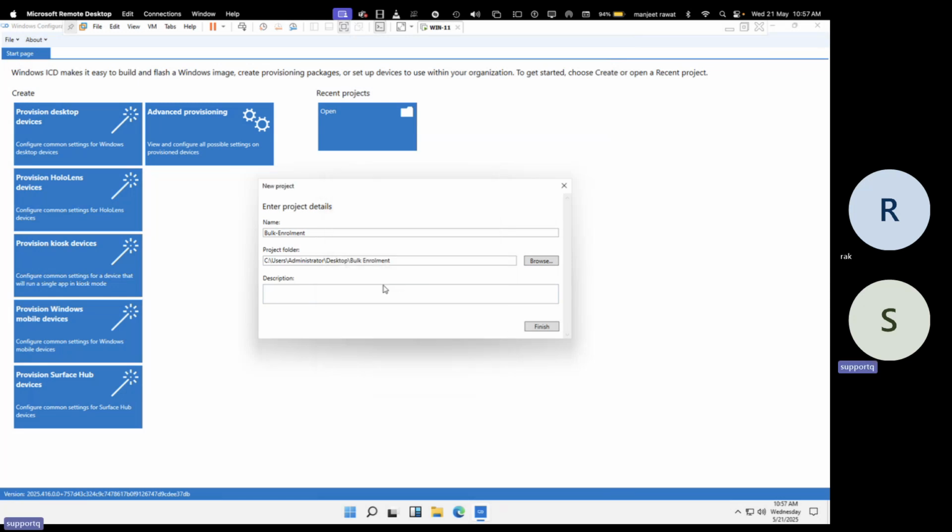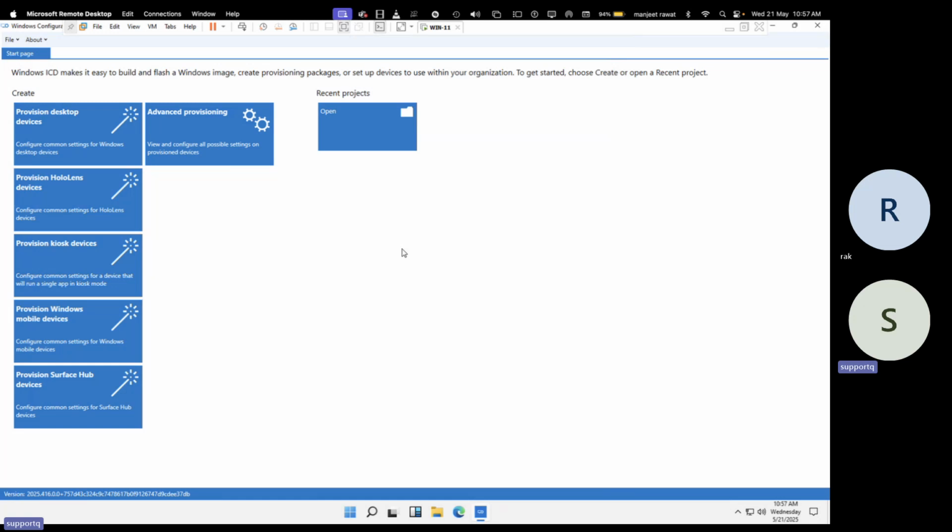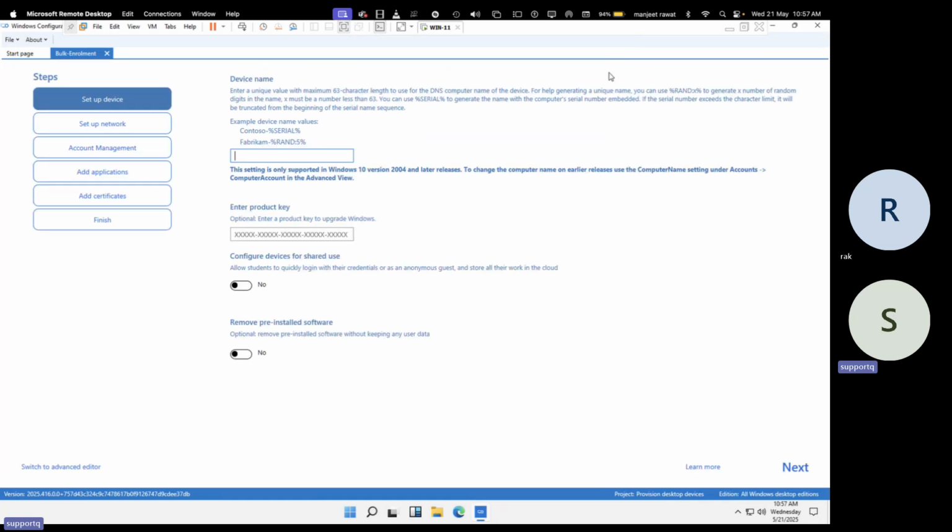Click finish and it will redirect us to the page where we can provide the basic information. The first option is set up device, then set up network, account management, add applications and add certificates. Then finish.